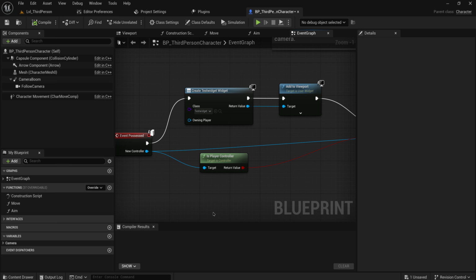If you've been working with Unreal Engine for a while, you might have started wondering what actually is the difference between these blue nodes with execution pins and these green nodes that don't have execution pins. And the difference is that these are what we call pure nodes.